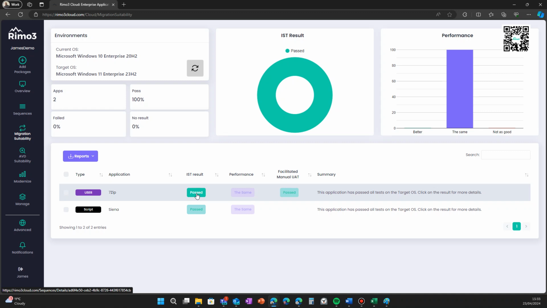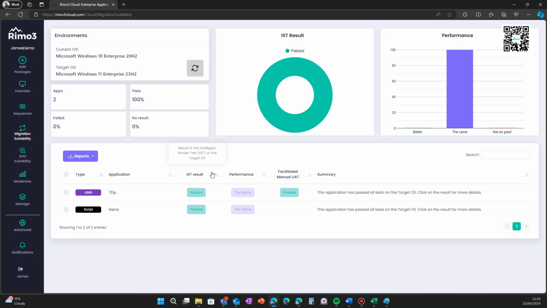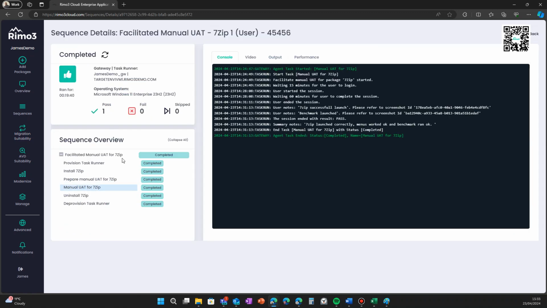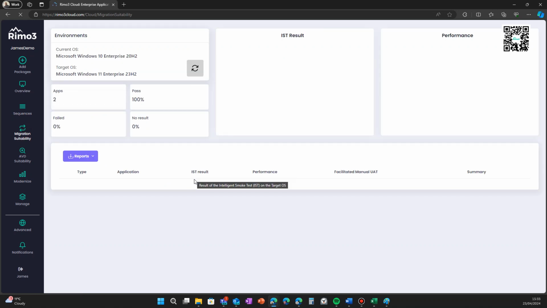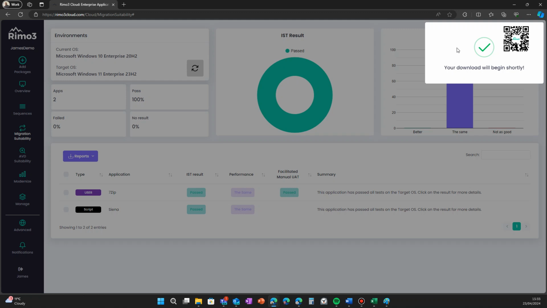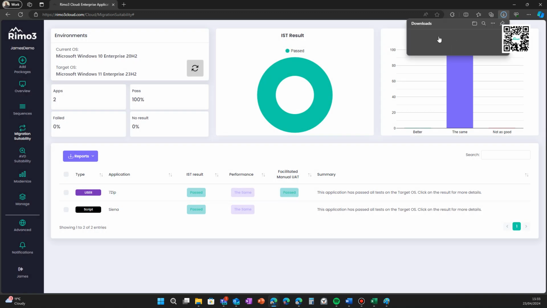So on here we have visibility of our automated smoke testing results and our performance measure, comparing performance of target versus the baseline. And then of course our UAT results as well is shown here. So again, we can click on this, which will take us to that sequence which I showed, where you can access the console view and the video and the summary notes, all of that available here. Also, it's part of our migration suitability report as well.